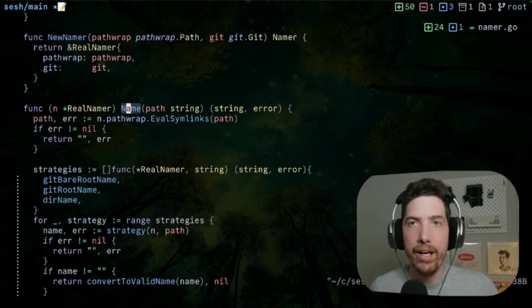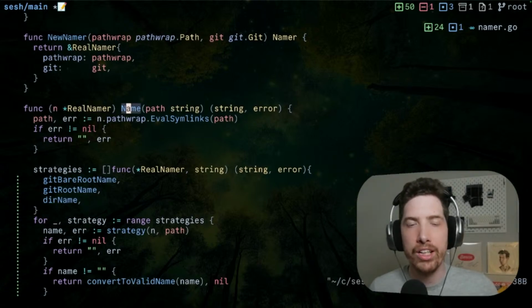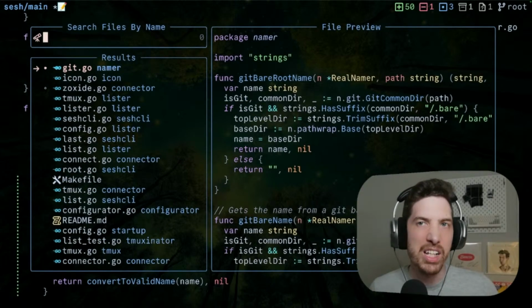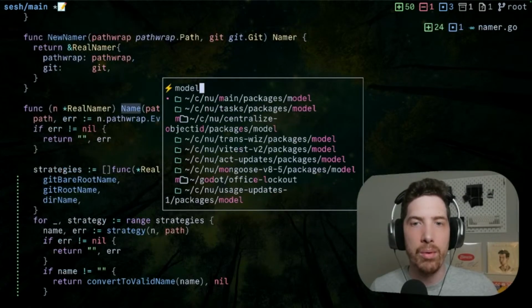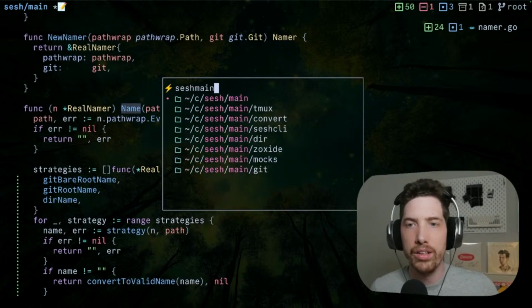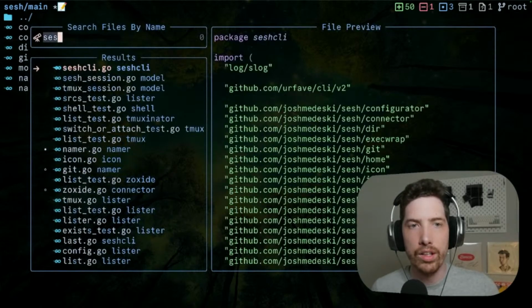We need a path. So we'll get the active session. The active session's path would be passed to get the root namer. So there's a little bit of duplication here in the work, but I don't really have it saved on the session. That would be interesting now that I'm thinking about it. The, what is this? The Sesh main model? What do we call it? Now I can't remember. Sesh session.